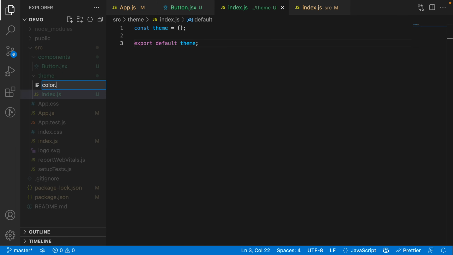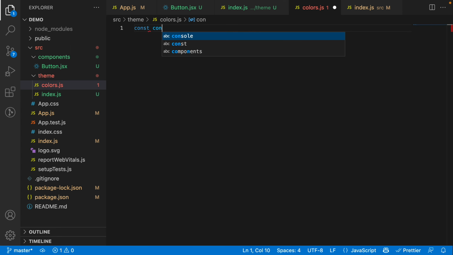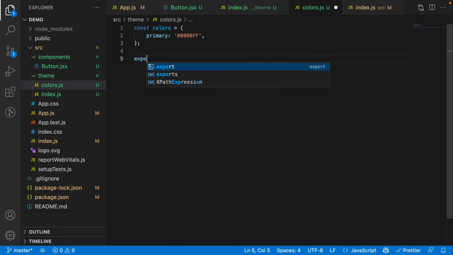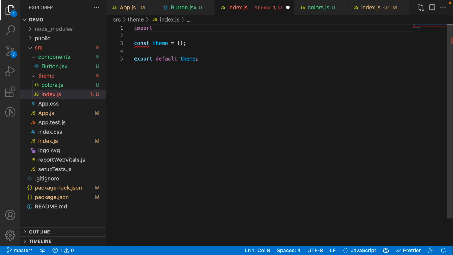So like colors, colors.js, whoops, colors. And we'll do const colors, and we'll do primary. Instead of a green one, we'll do a blue one. And then we'll do export default colors. And then within our theme here, we can do import colors from colors. And you can just put this right on here.